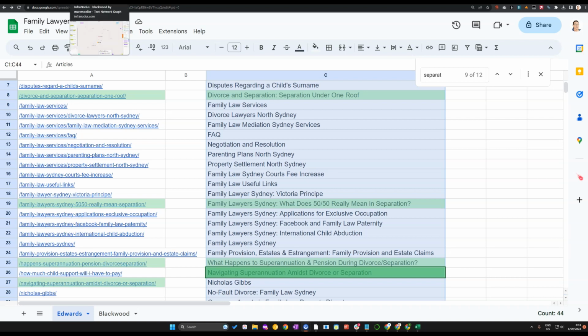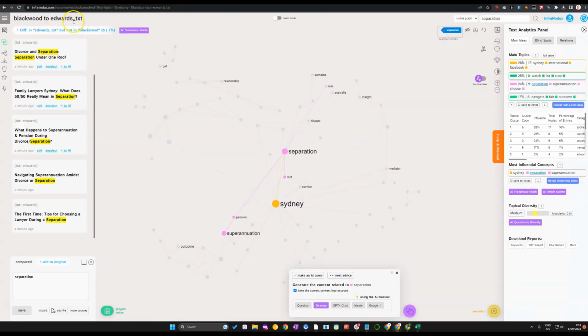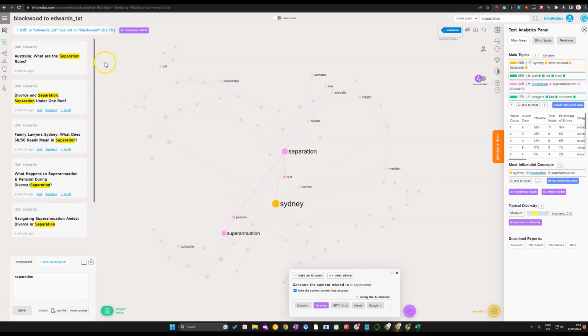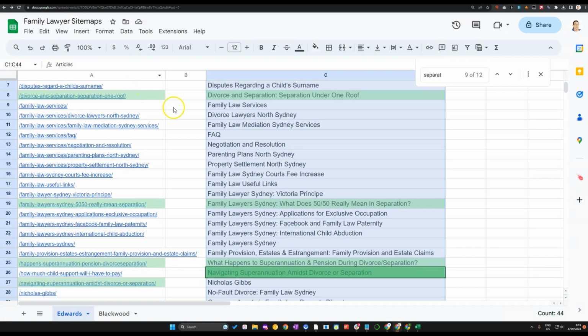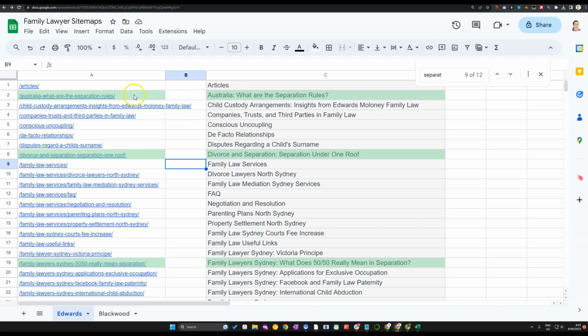Hey YouTube, in this video we walk through a new app called infranodus. It's really cool to compare sitemaps and to get a visual representation of content as well. So you could use this to load up the sitemap of a competitor, which is what we're doing here. I've shown that in this spreadsheet.